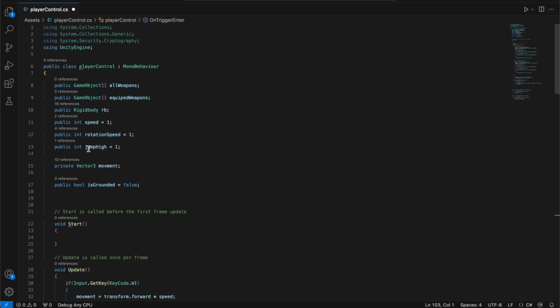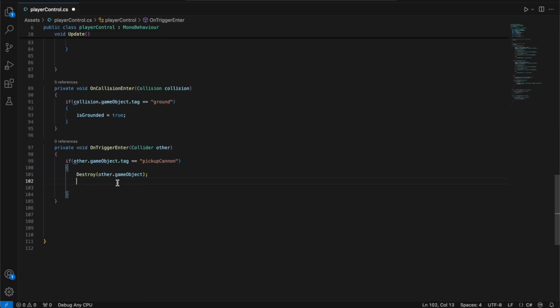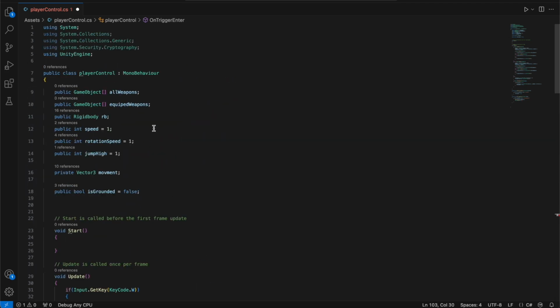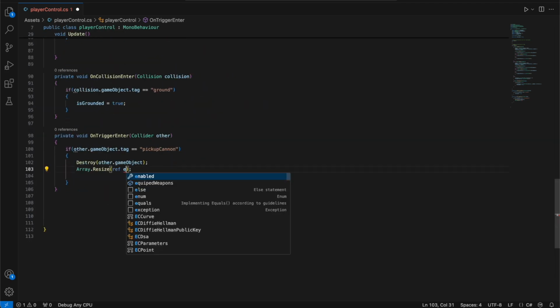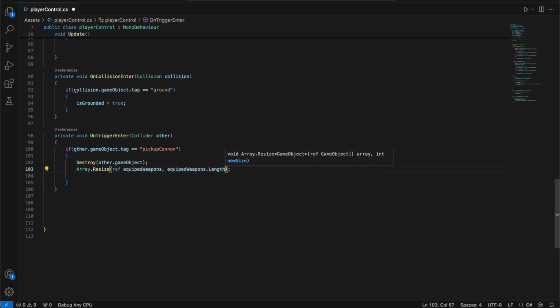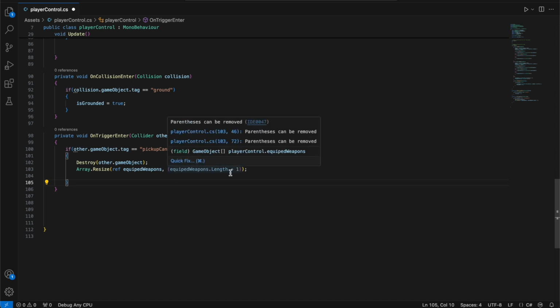So if the cannon is gonna be picked up, we're gonna resize the array. So we're gonna type array.resize and we have to type ref. This means reference. So we're referencing equipped weapons array, equipped weapons, and now we're gonna resize it to equipped weapons.length. So equipped weapons.length, the length of the array is right now 0. So we're gonna set it to +1. And we're gonna add another brackets over here, like this. Alright, this is gonna be fine. So we're increasing the size of the equipped weapons array by 1.